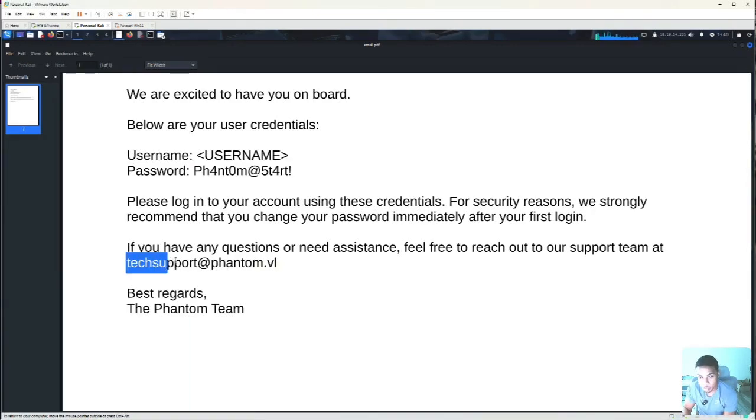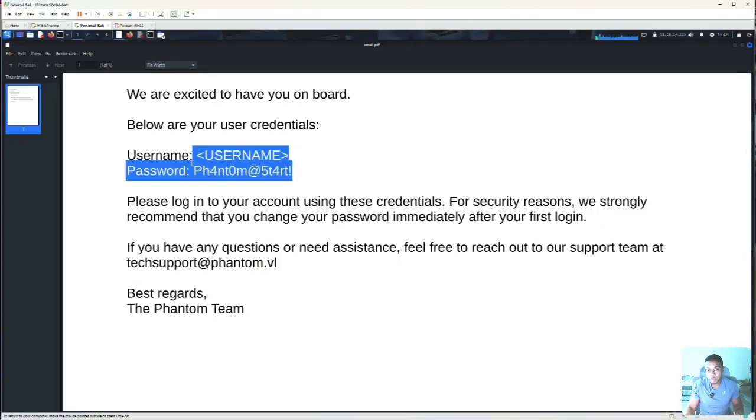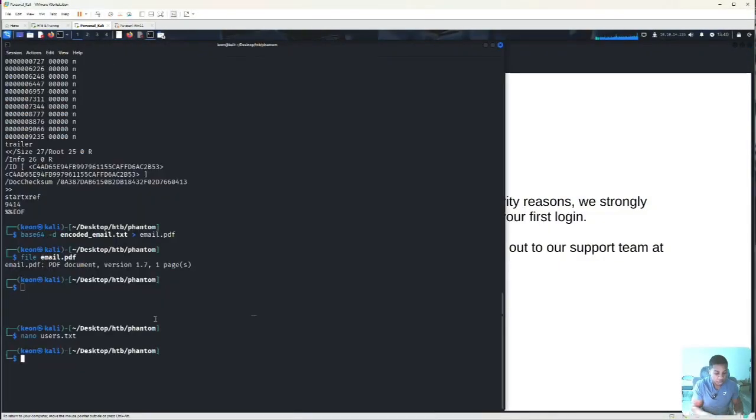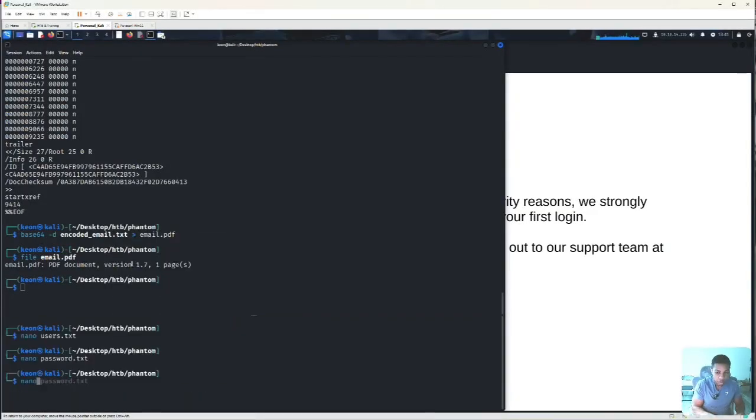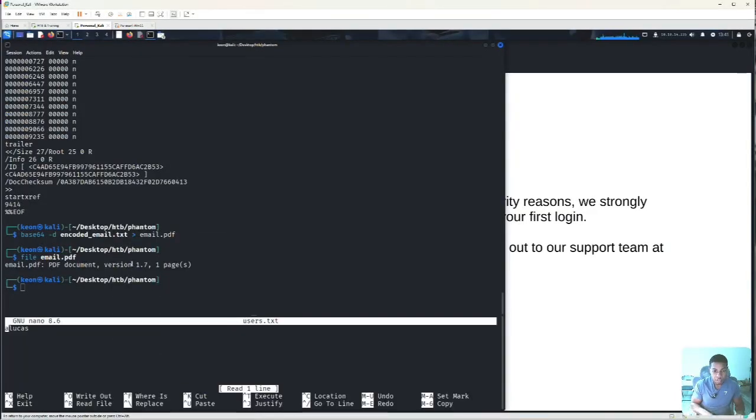So we have another username. Tech support, I would assume, is a user, or it could be a distro for all of the tech support users. But we'll just add that into our user list anyway. So we have tech support, and then we also have a password. Let's copy this, and then we'll save this into a file, password.txt. And then also we're going to update our users list, and we'll include tech support in there just in case.